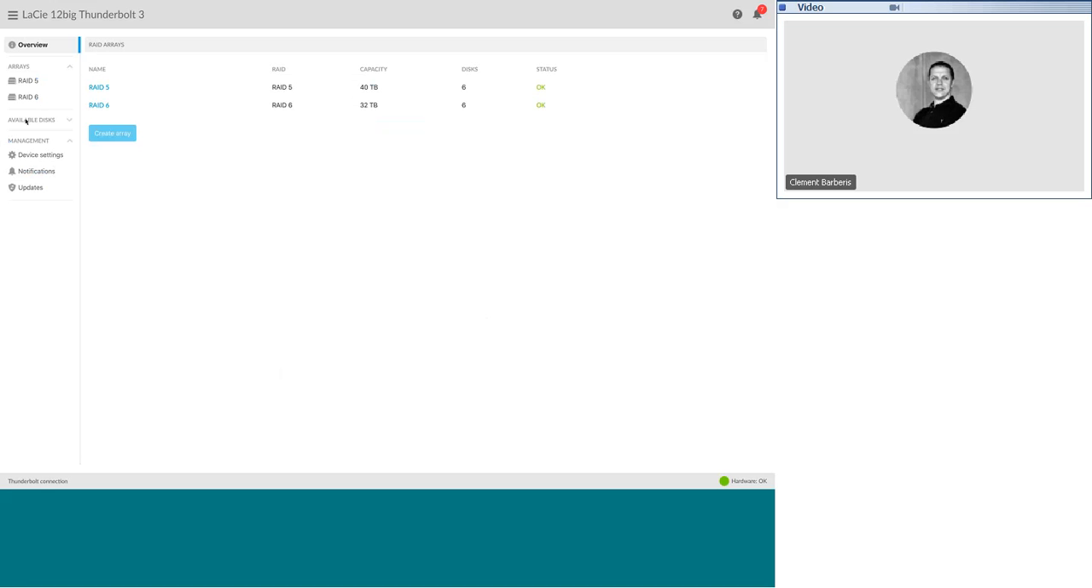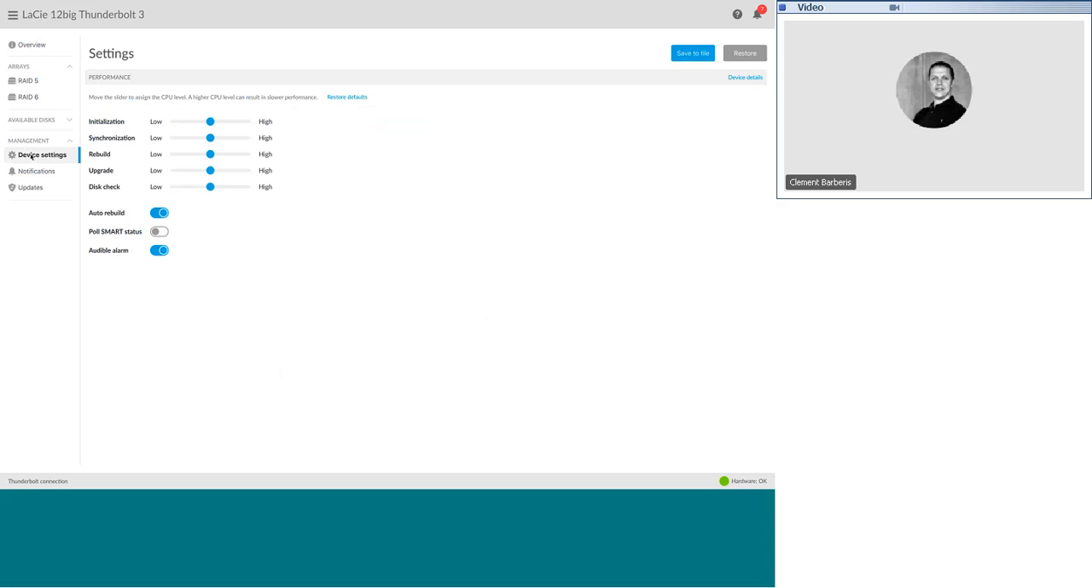Now, the next piece I'm going to move on to is under Management, Device Settings. This is one of the really great features of the new LRM2. You can actually control the CPU for the RAID controller inside the 12big or the 5big, any of the bigs that you're connected with. And so for each process like rebuild, you can choose whether you want high priority or low priority for this process, and you just slide the slider over. It takes a moment to register and make that change with the controller inside the drive, and then that's set.